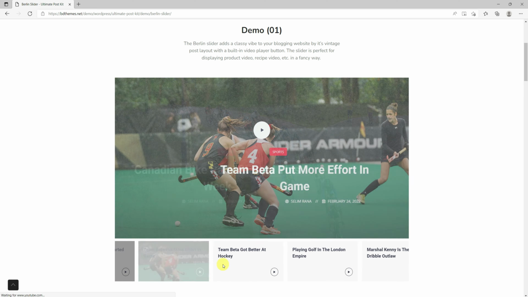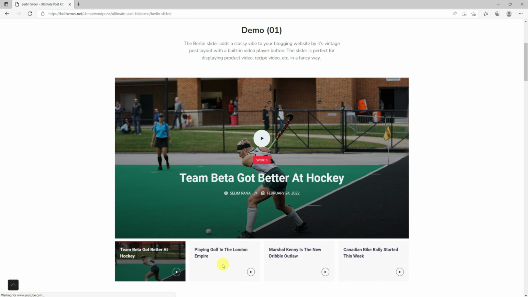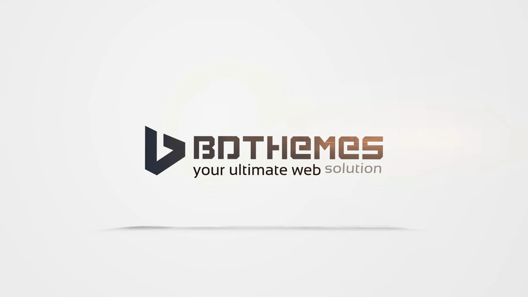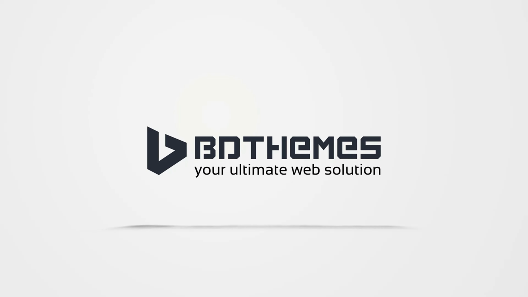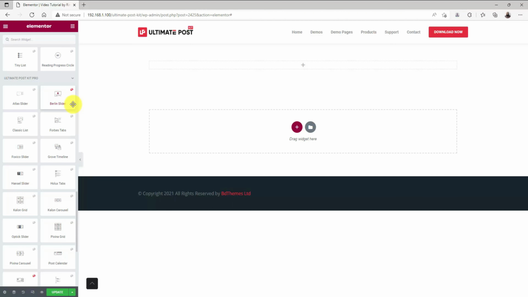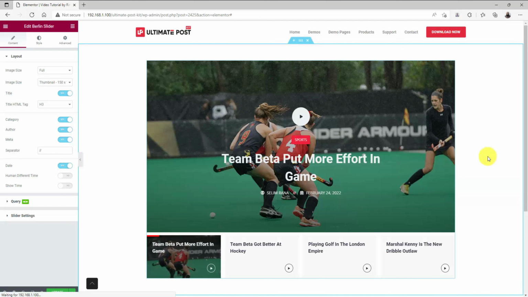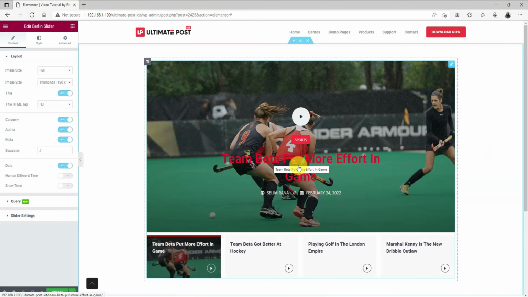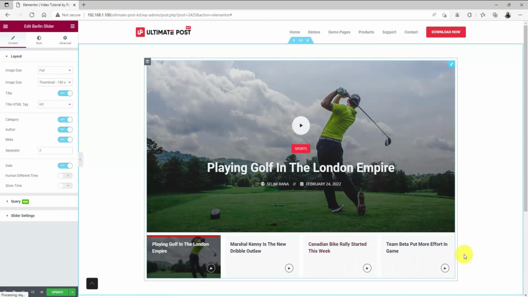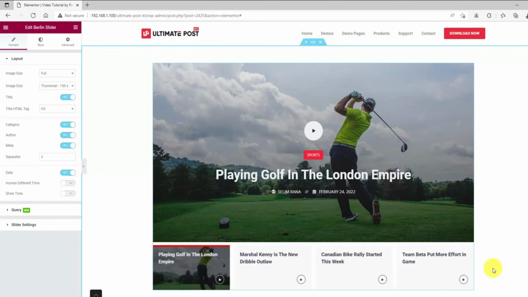Today we are going to show you how to use Berlin slider. Let's drag and drop the Berlin slider widget in the text area. After inserting the widget, a post slider will appear in the content area having a compact post interface with a thumb post gallery underneath. The slider also lets you add a video using a play button above the title. Users can click on the thumb posts to navigate the posts.